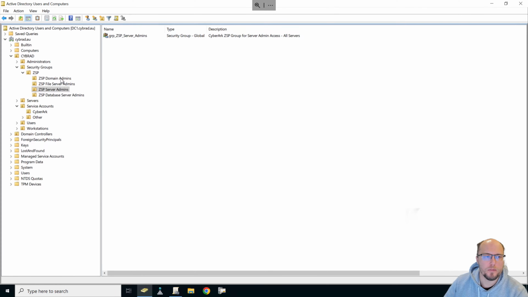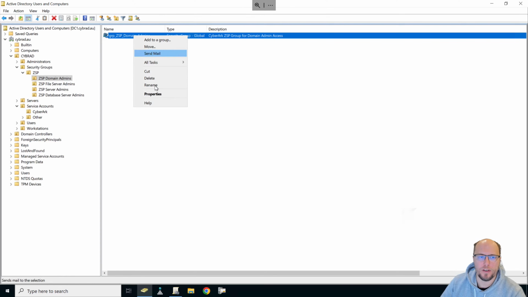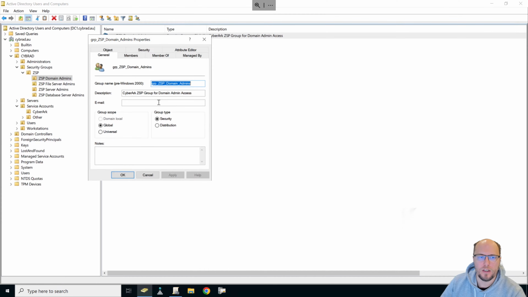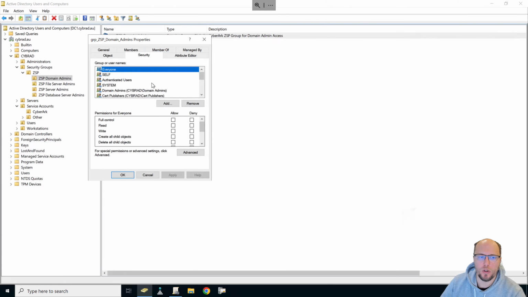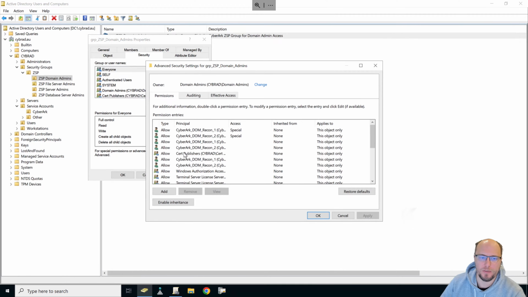I'll switch over to the domain admins OU and I'll go to the properties of this group here I've created. Just so you're aware, this is a member of the domain admins. When a user or a group is a member of domain admins, it will no longer have inheritance for the security permissions of the OU it's in. So if I come to the advanced button here, we can see this enable inheritance button is available. That means something has taken over the permissions of this object.